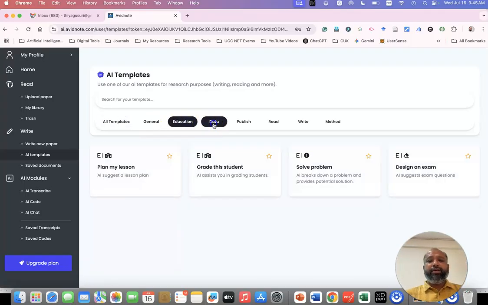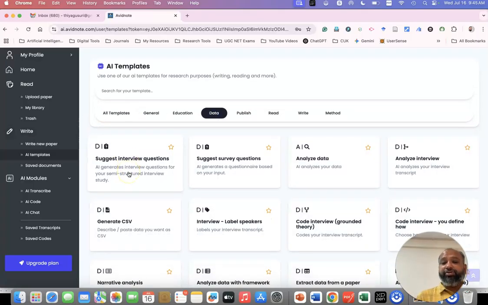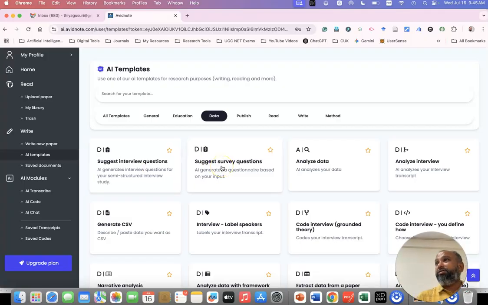When you go to the data, these are the AI templates. It suggests interview questions. Suppose you would like to go with a specific area of interview questions related to your research. It's suggesting the interview questions based on the variable. And survey questions: suppose you want to develop scale questions or a questionnaire and you don't have much idea how to develop it, go to the survey questions.